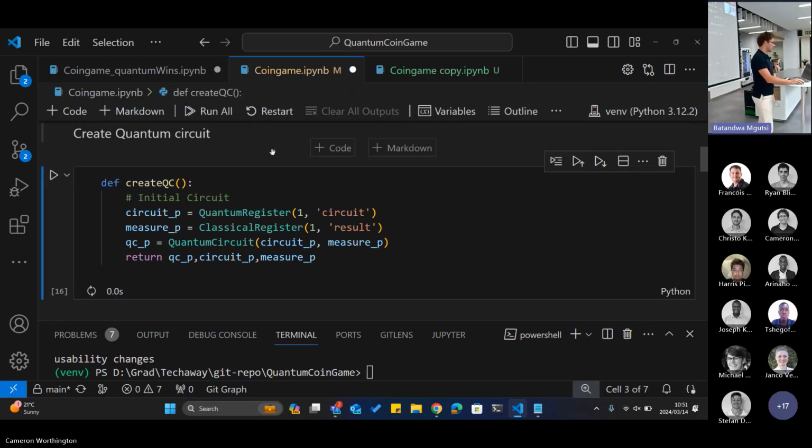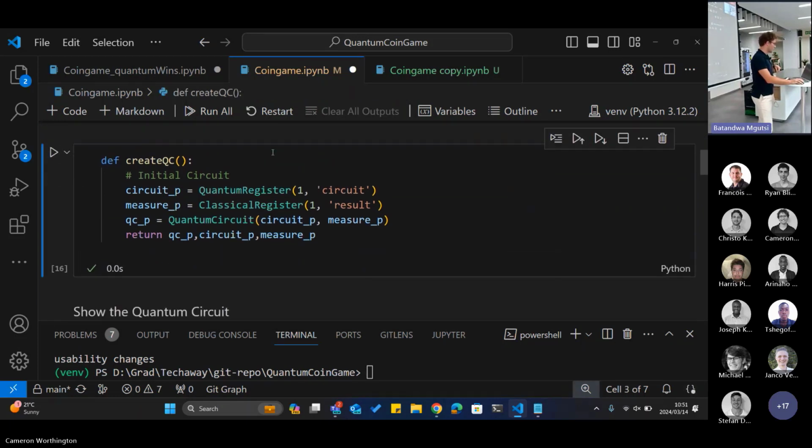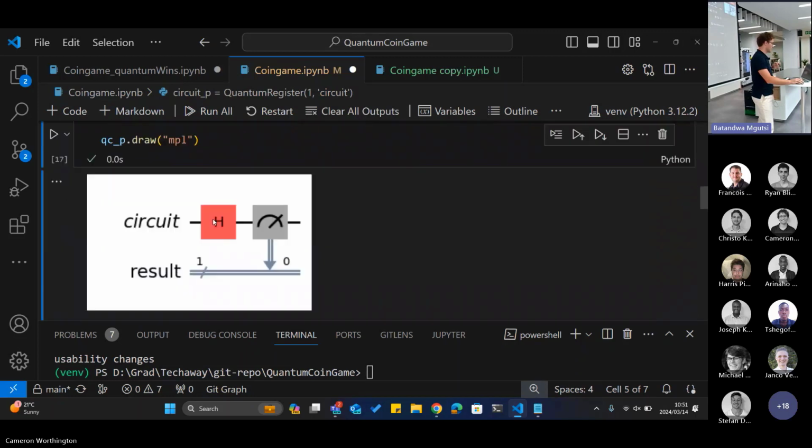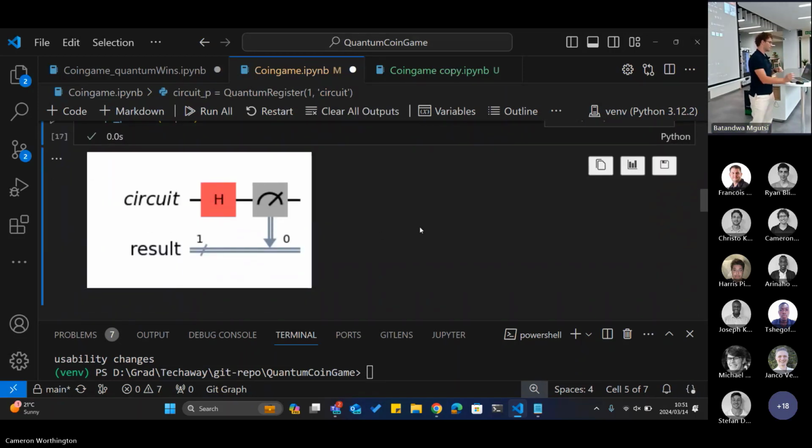I talked about quantum circuits. What this code does is initialize the quantum circuit, and I'll show you the circuit it initializes. It looks like this. The word circuit there is your qubit. It starts in a base state of 1, I'm pretty sure. And then we apply a gate. The gate is the H. It's called a Hadamard gate.